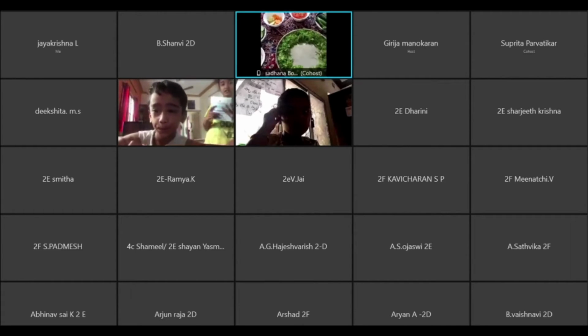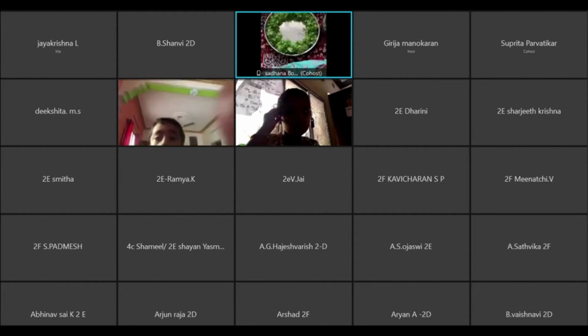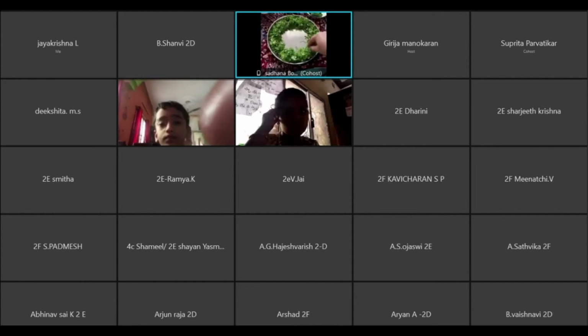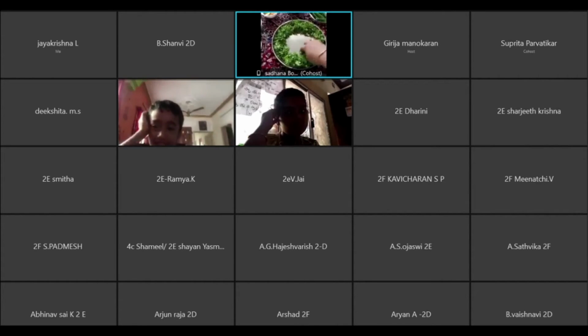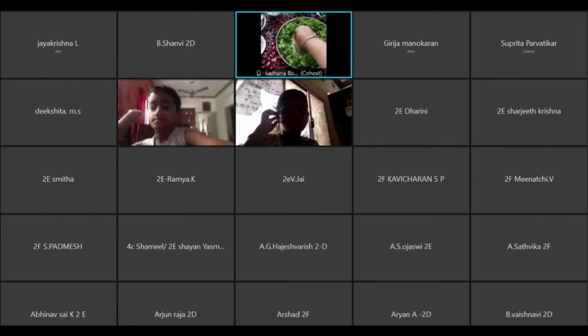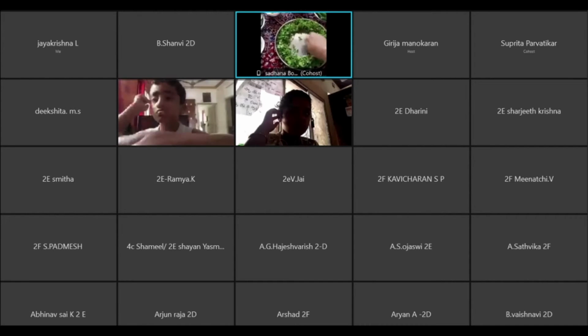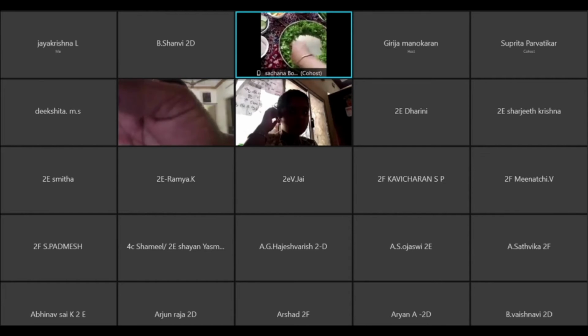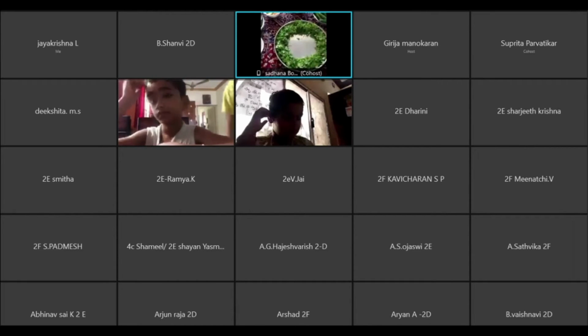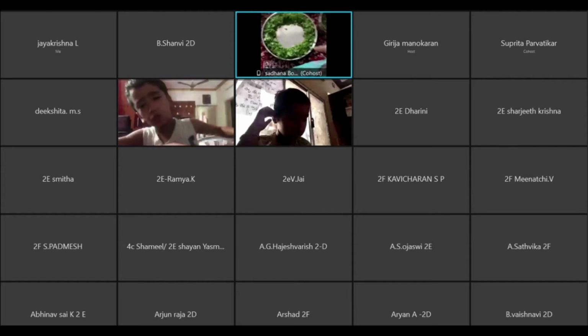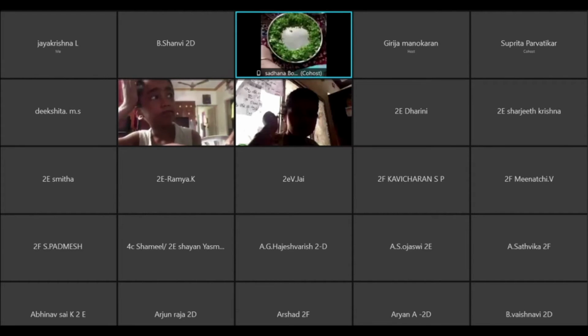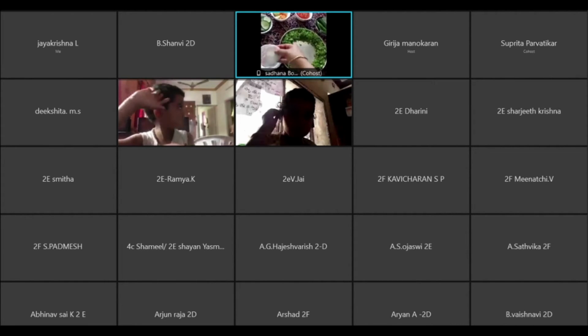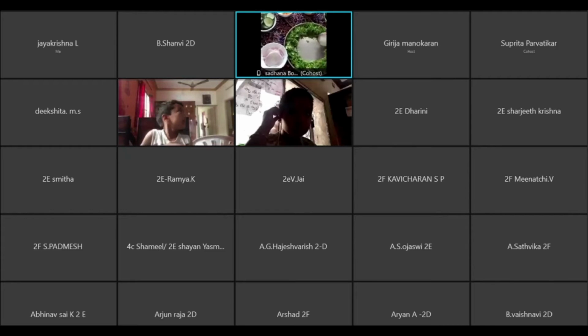So I have done one border. I am making a space for other vegetables. Now don't repeat the same color again. So now I am going to use onion, pyaaj, like this.